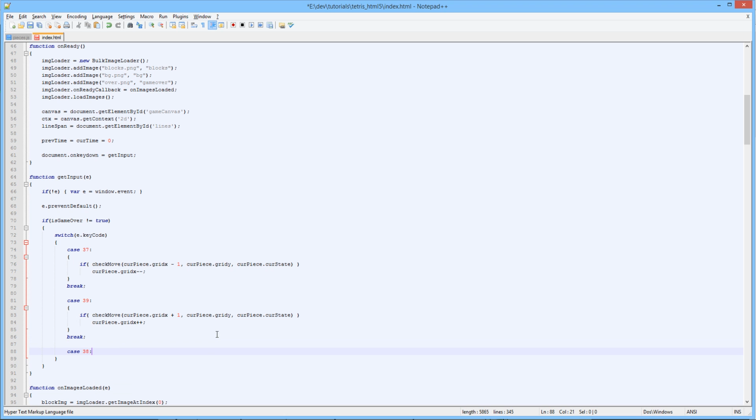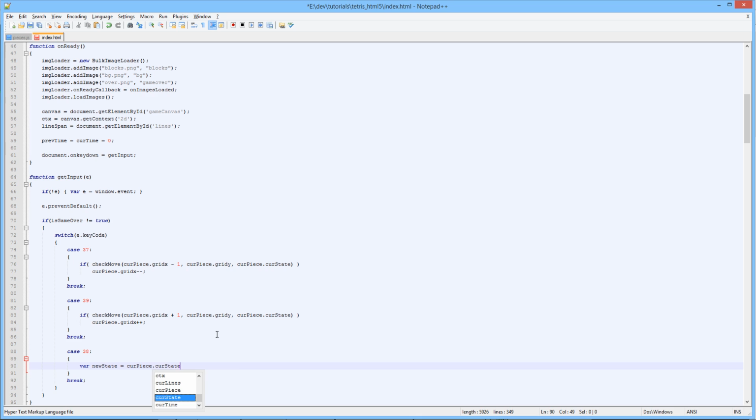Next, we're going to check if the up arrow is pressed. And if it was, that means we're going to rotate the piece. So what we actually want to do is get what the new state will be after it's rotated. Current state -1. We need to make sure that's valid, so if new state is less than 0, new state equals curve piece.states.length -1.